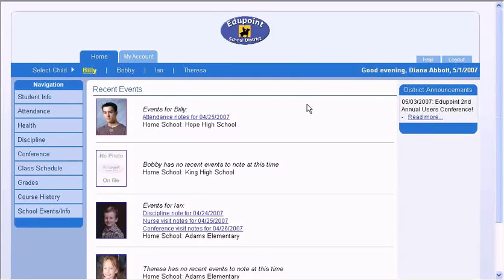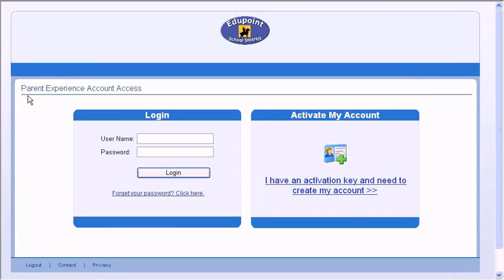And when the parent is through, they can just come up here to the top and click the log out and that takes them back to the first screen for parent experience.